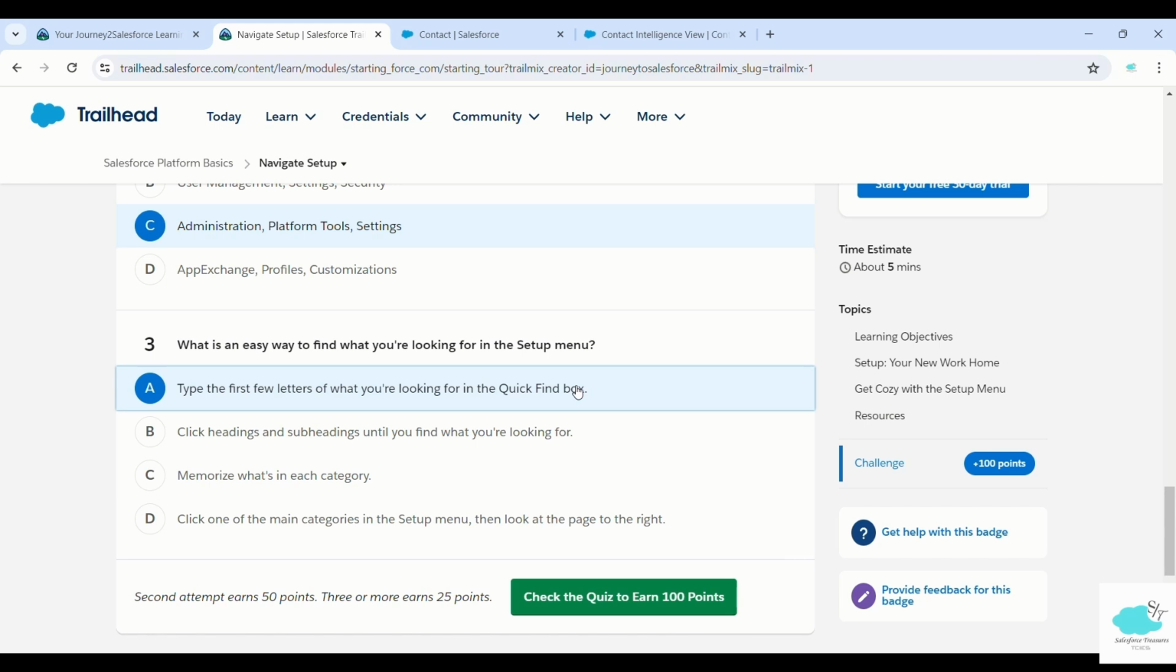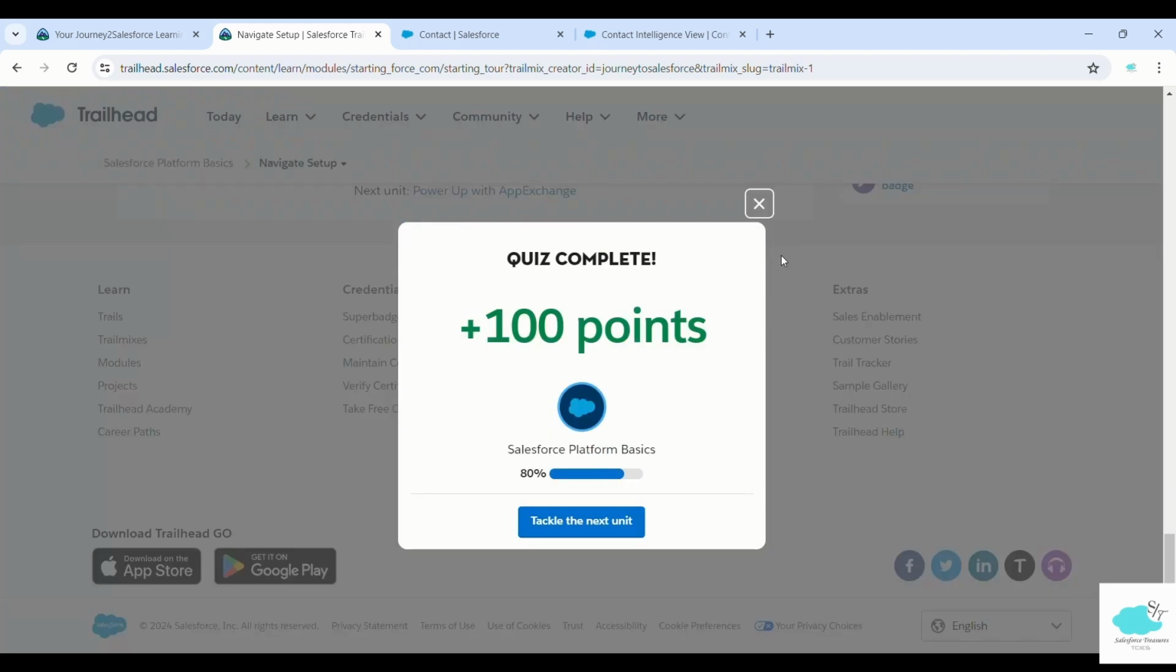In the next video I'll tell you what is Quick Find box, what is Setup. I think I have told about Setup. Setup is a page where you do all the settings of Salesforce. Service Setup is something different, which I'll tell you in our further videos. The Setup page is where you do all the backend setting work of Salesforce. Let's check whether we are right. And yes, we are right. Let's tackle our next unit.